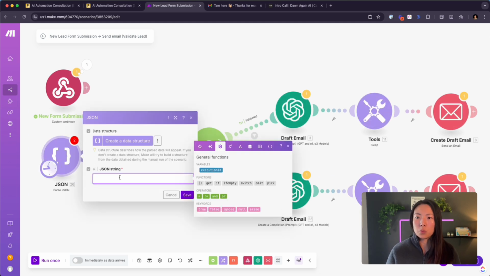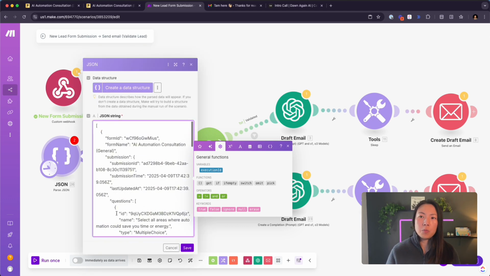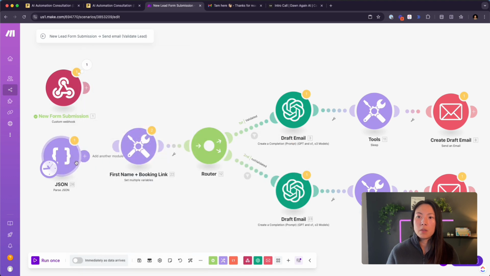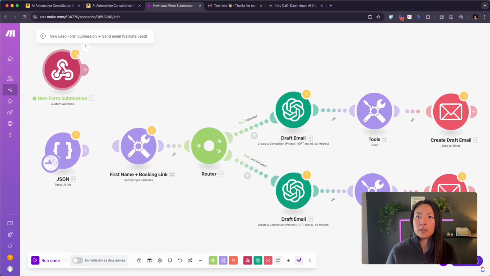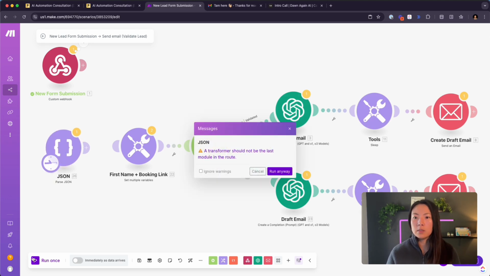And we are going to drop our information that we copied, that output bundle, right over here in the JSON module. So now if I'm just going to move this out of the way a little bit, the trigger is here sitting on this JSON module. Let's run this automation once.